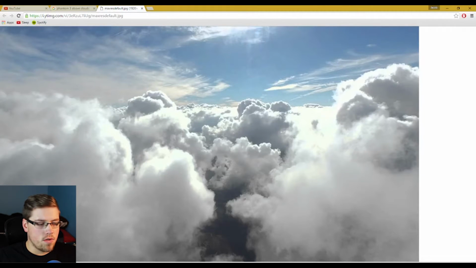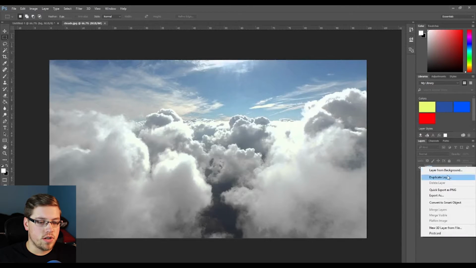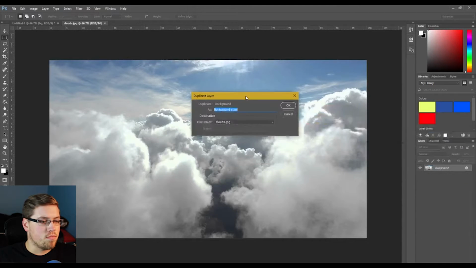Once you save that, you can go down here, show in folder. So here we have it. This is it right here. Now the way I did it, I opened in a new document. If this happens to you, you can right click on the image, you can duplicate the layer, and it's going to bring this up.